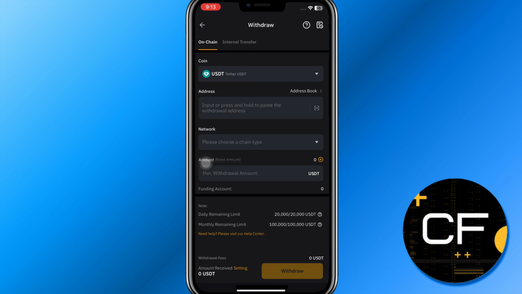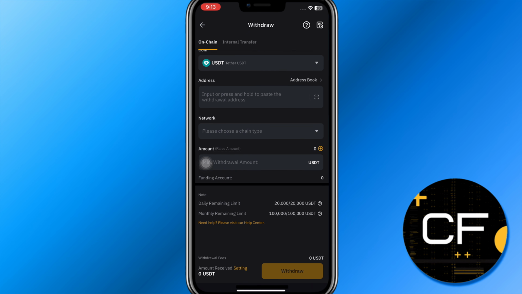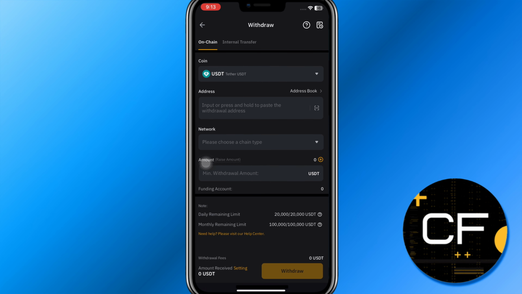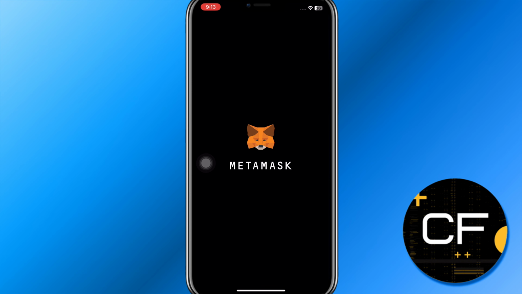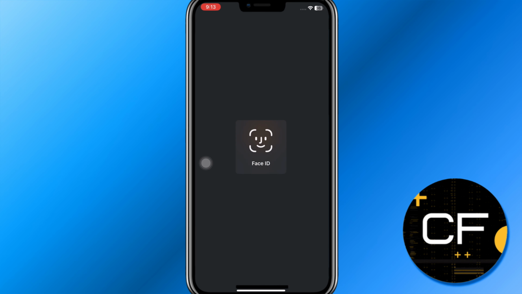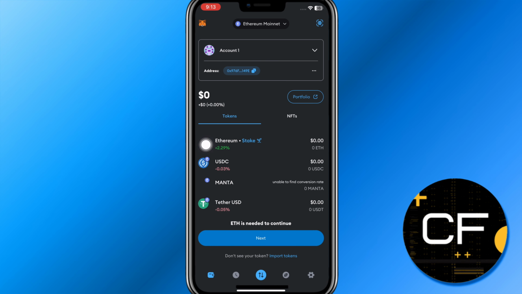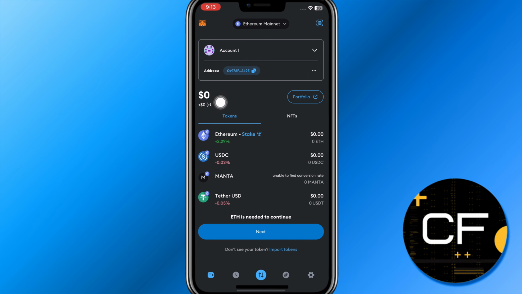Over here, it will ask you to paste the address in this section. So we need to get that address from MetaMask. In order to get it, you first have to launch your MetaMask app, and after that you need to make sure that it is selected as the main network, Ethereum main network. Then you will have to tap on USDT.